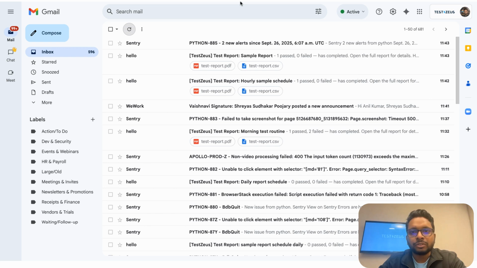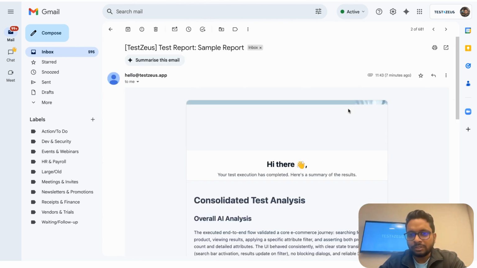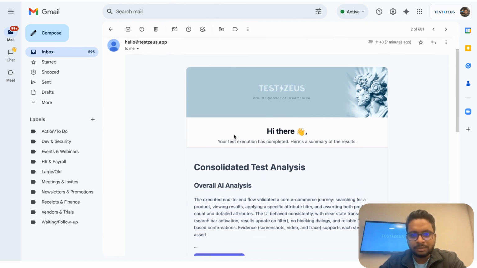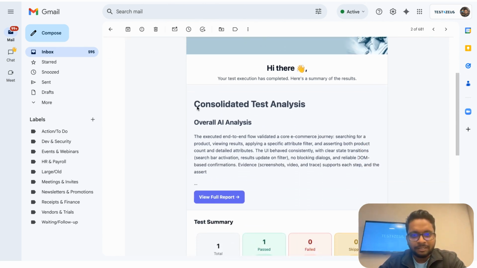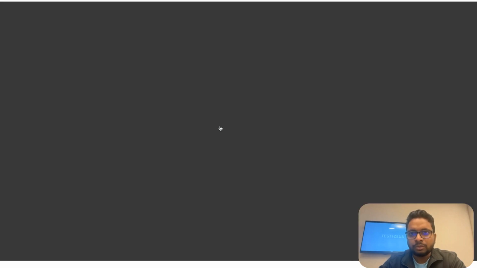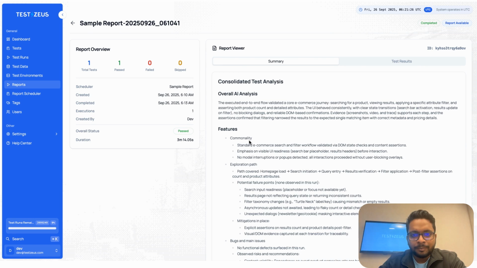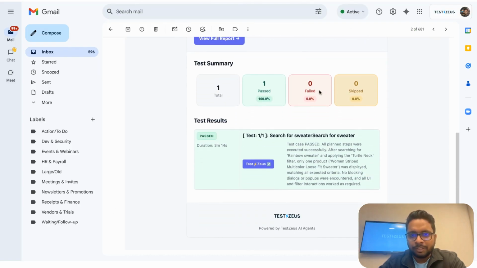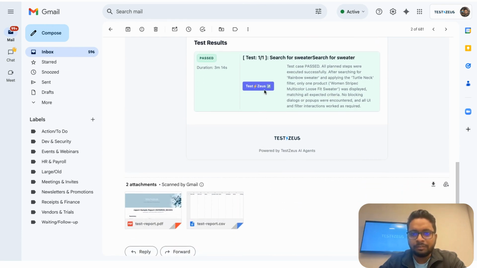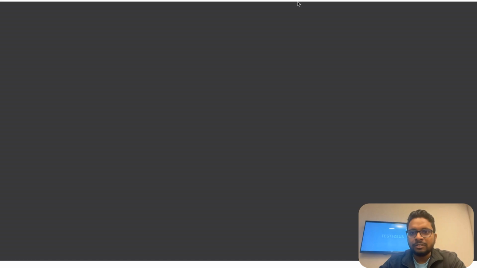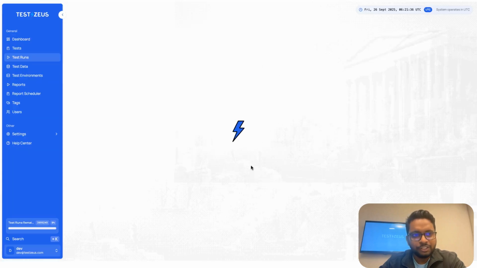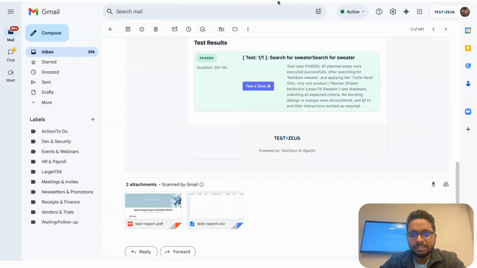Okay, so I'll go to my mail. I'll open the recent mail from TestZeus reports. So here, it says, hi, consolidated test analysis of my report. I can use this button to quickly jump on the TestZeus portal and see the updates, right? It also provides me a test summary. And if you click on individual tests, you can simply go to the test runs page for that particular test.